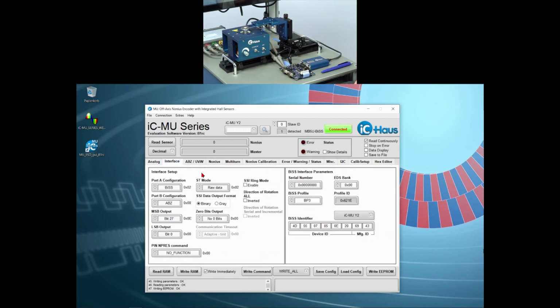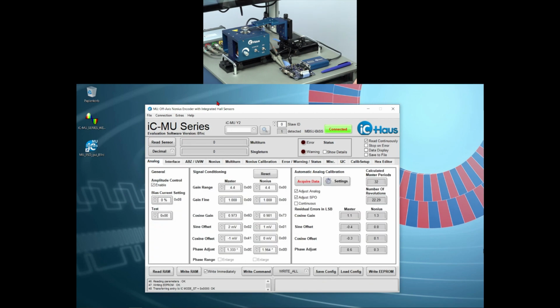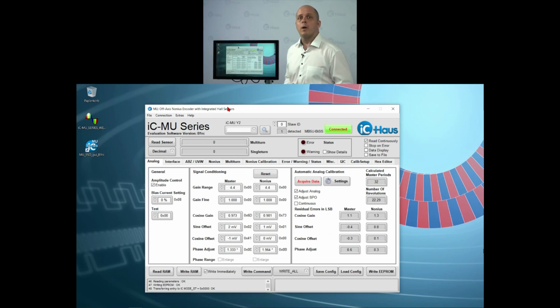So let me change one thing again here. Earlier on, I said we're using an internal beta version of our GUI software. And the most important thing that is new in this software is that basically we implemented a new analog calibration algorithm, which is almost completely speed independent. That means you don't need constant speed anymore to do your analog calibration. It can even tolerate standstill.